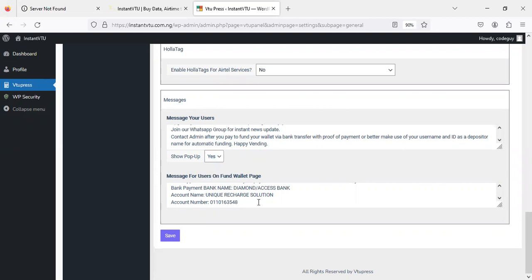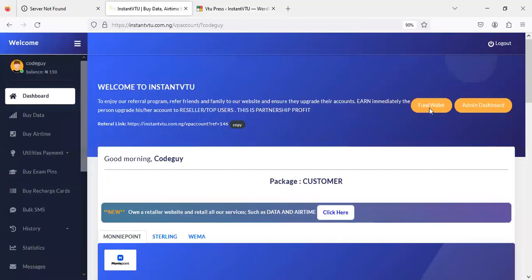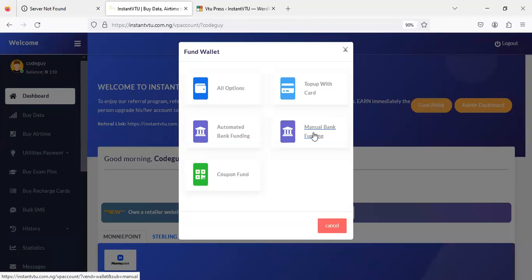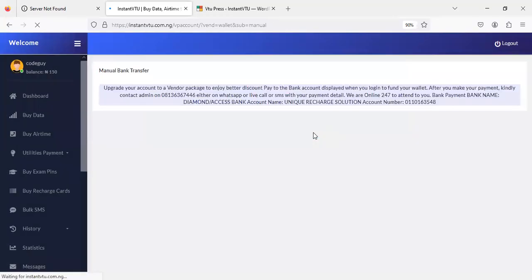This is a place where you can define what the user sees when he or she clicks on fund wallet and selects what's called manual bank transfer. I'm just clicking that to show you what I'm saying, so that you'll be able to understand this particular message. In fact, we're going to learn a lot from here.